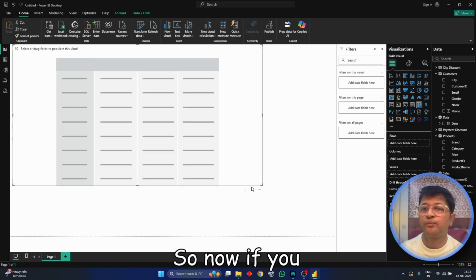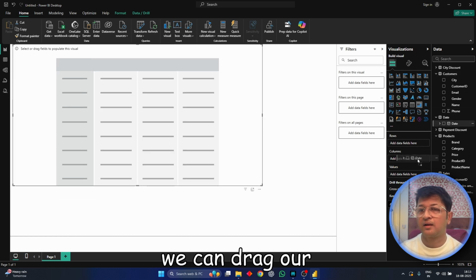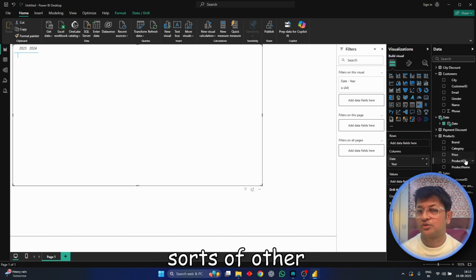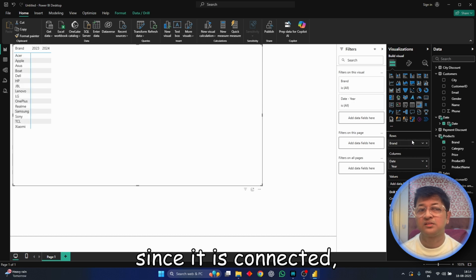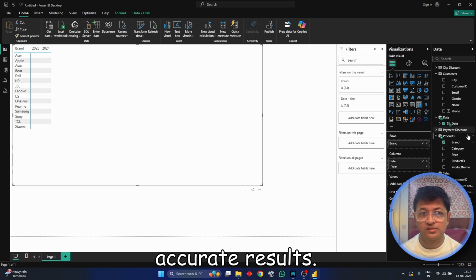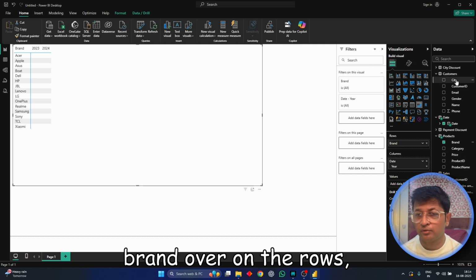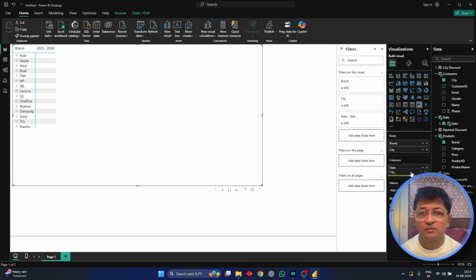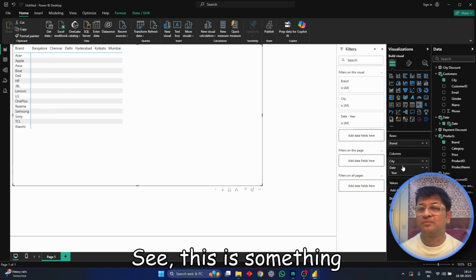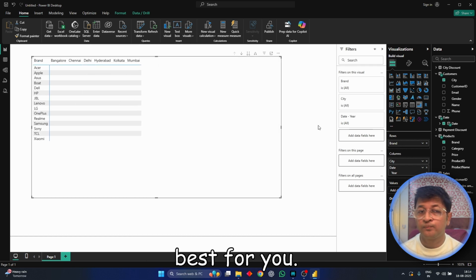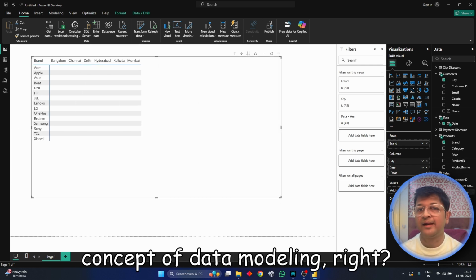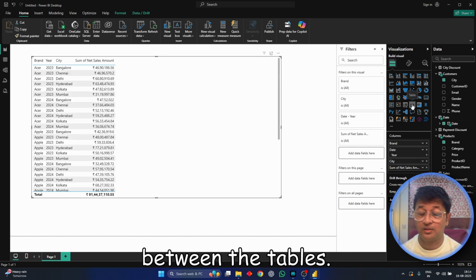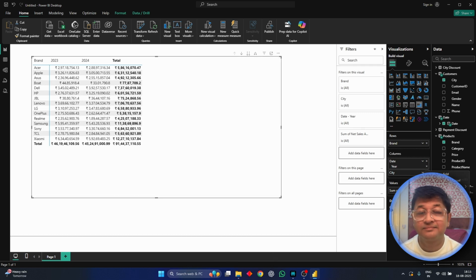Great. So now if we put on a matrix, we can drag our date, and on the column we just need the year, and we can put all sorts of other variables, and everything, since it is connected, it'll give us accurate results. So we've just put in brand over on the rows, maybe city on the rows as well, or maybe in the columns. See, this is something you can experiment and see what looks best for you, but you get the concept of data modeling, right? That it's basically connecting the tables, establishing relationship between the tables, if you know what I mean.